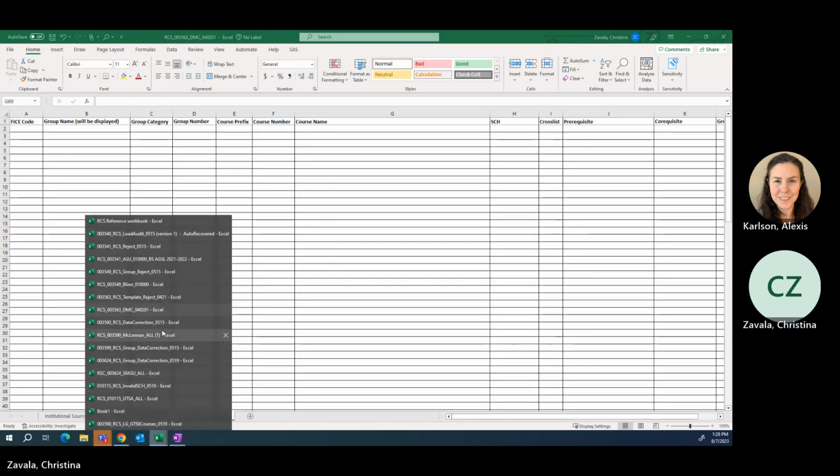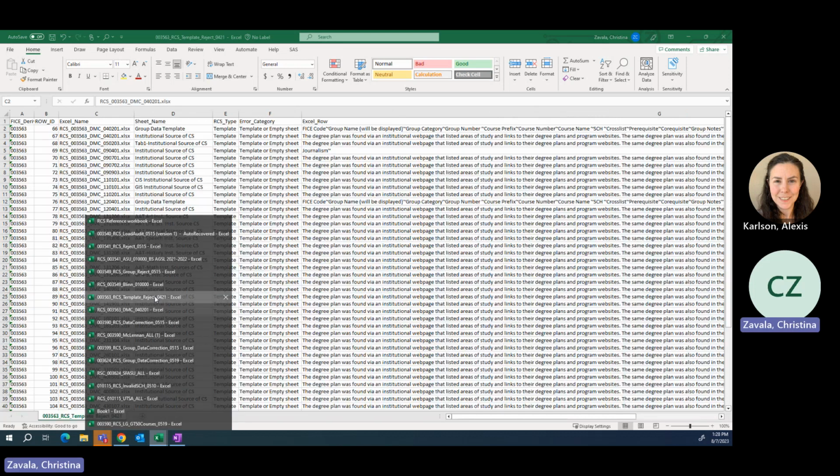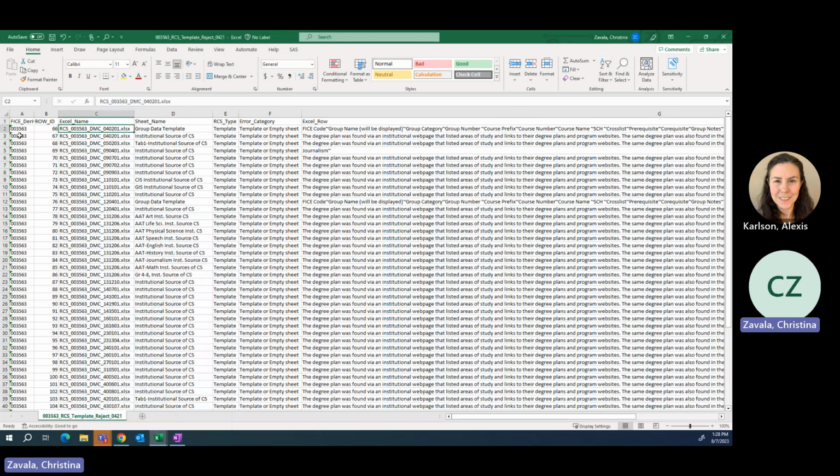So actually, let me go back. Okay, so we actually see that in this particular file, there are two errors that are being flagged. We see something related to the row that has headers for the FICE code and beyond that are empty, and then this row that says the degree plan was found.